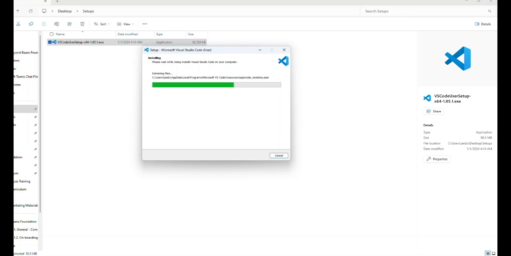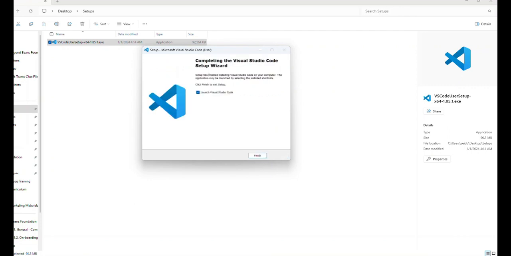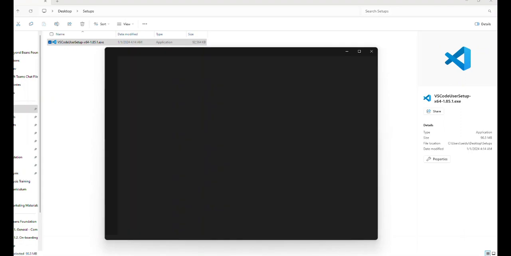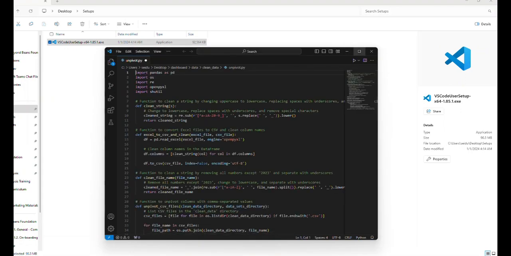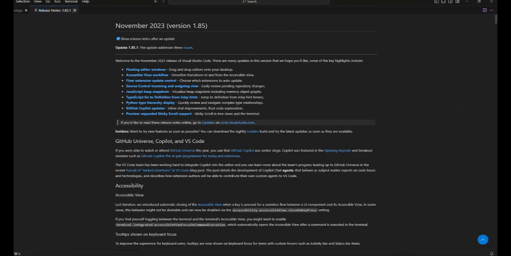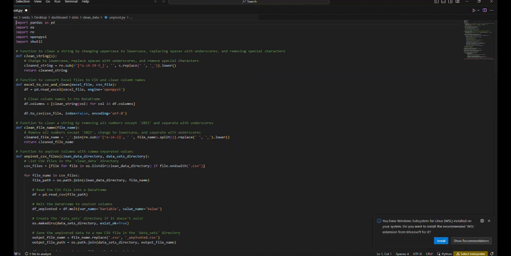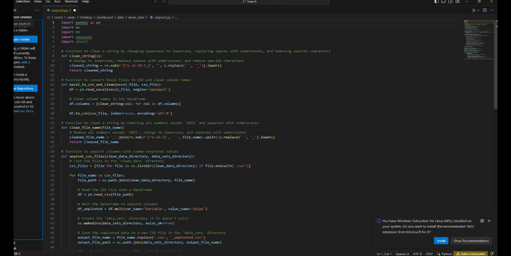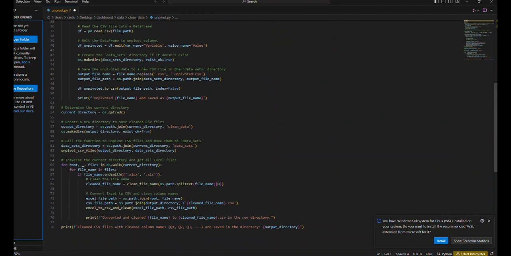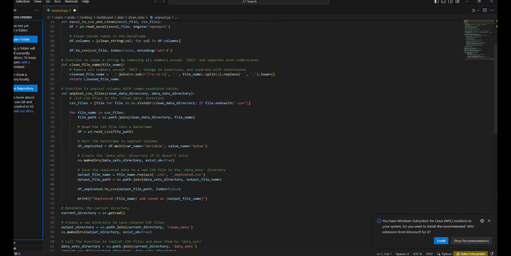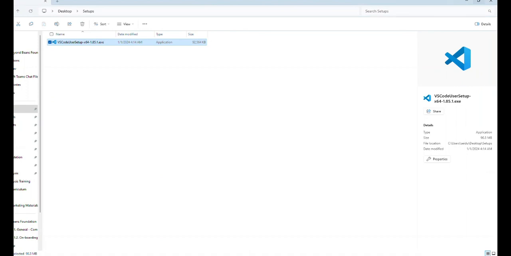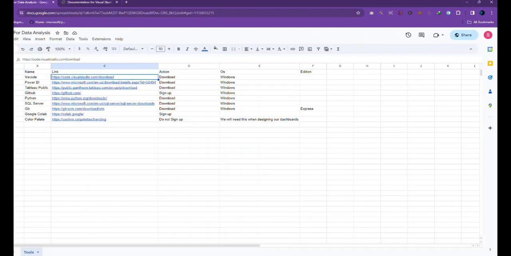So it's installing, and let's give it a few minutes. So VS Code is installed. You can just launch it. This is VS Code. I'm already using it, so yeah, this is the VS Code editor. So we're going to be using this. So that is it for VS Code. Yeah, and now let's move to other programs.